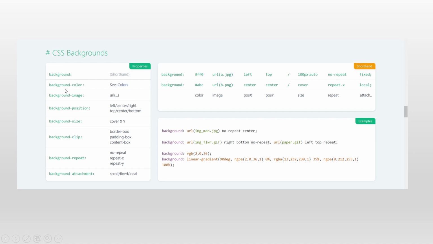Mainly we use background and background color. In rare cases we use background images also. So what is background position? Whenever we use a background image, we use background position to decide whether the image should be on the left side, right side, center, or bottom. Background size is used when I want to apply width and height.